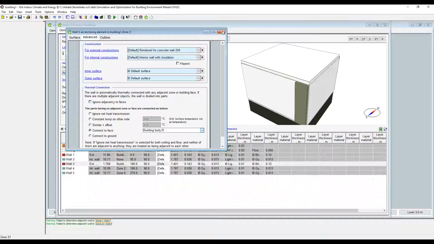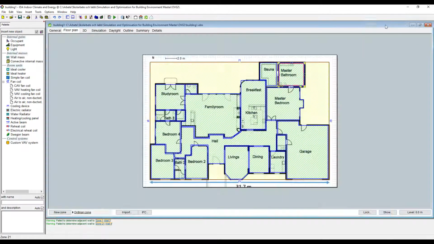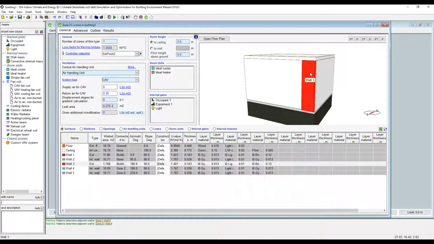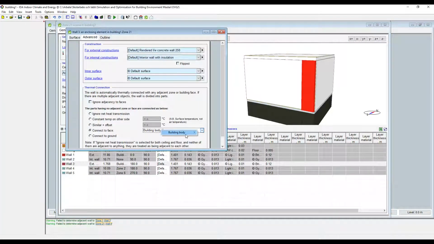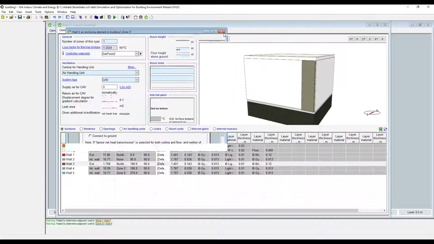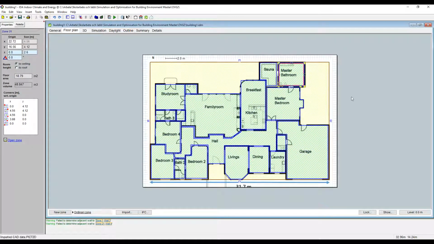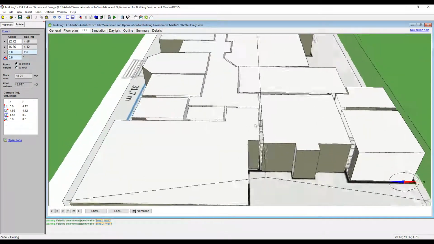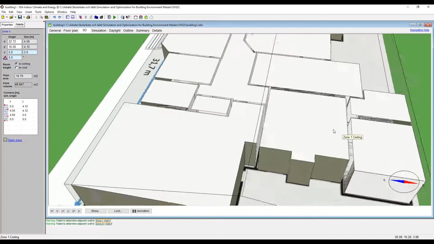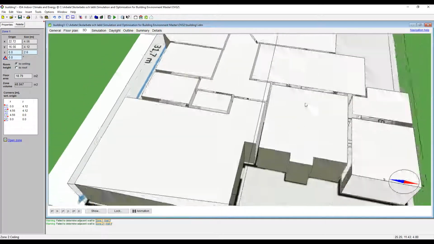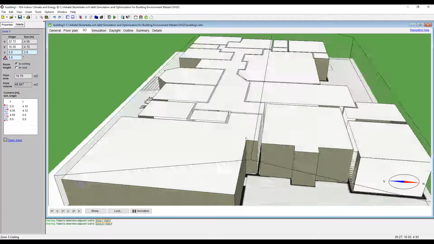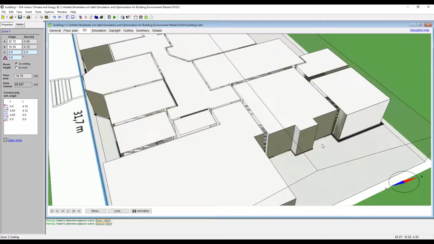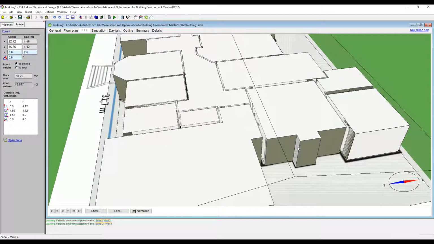F3. Oh, actually, it should be F2. It's F2. Okay. And then go back to 3D. You can see that we have some gaps here. We are going to fix that a little bit later, but for now we're going to leave it like that, but this can be fixed.